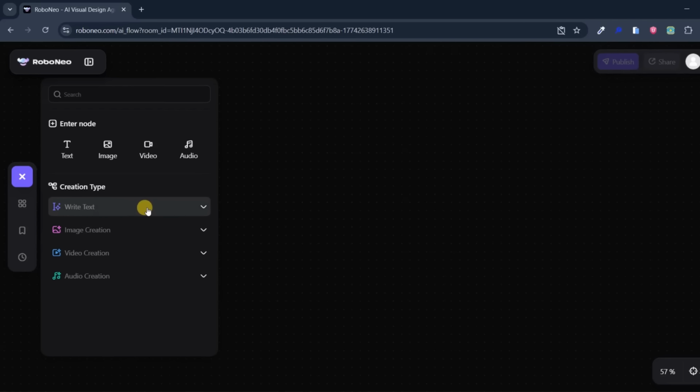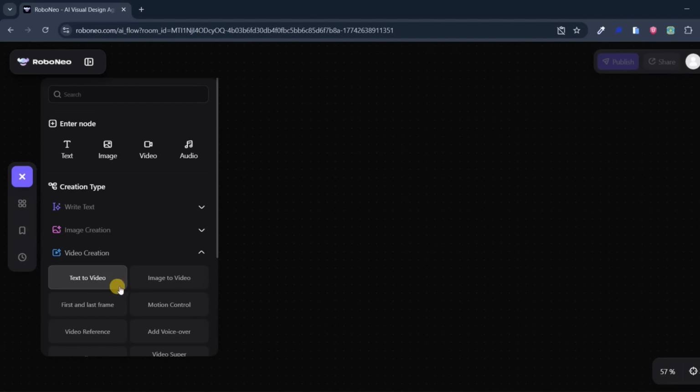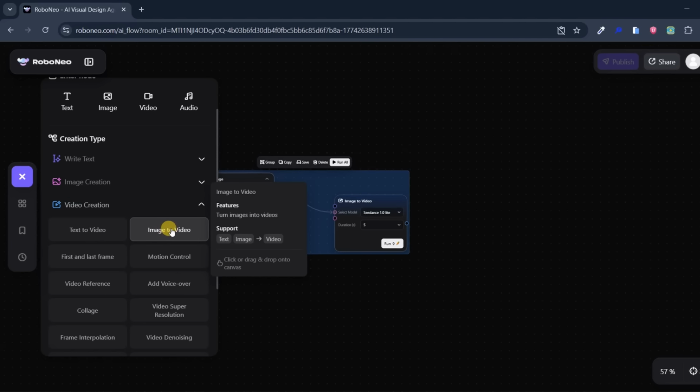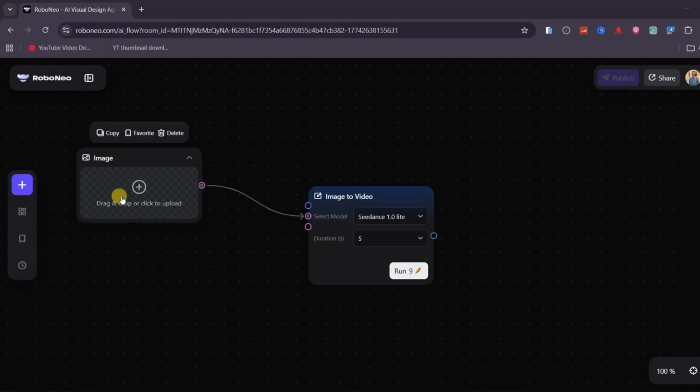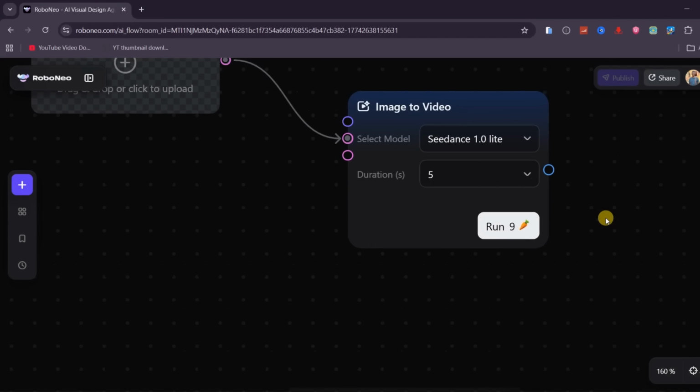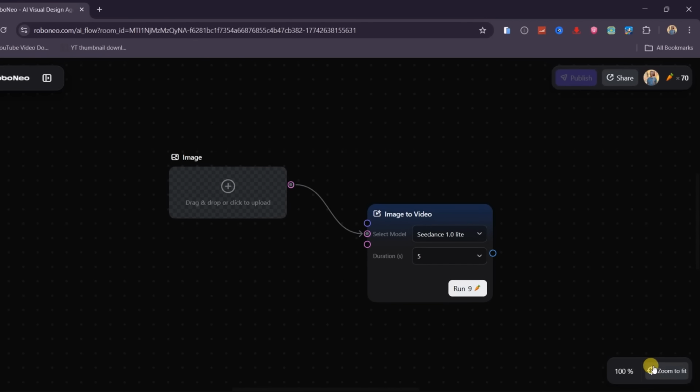Now click on the plus icon and you will see all the features: text generation, image creation, video, and audio. Expand them and you get even more advanced options. Since we are focusing on video generation with Grok, choose image to video. Instantly, two nodes appear, one for uploading your image and one for generating the video. You can drag and rearrange them however you like, zoom in, zoom out, or fit everything to your screen.